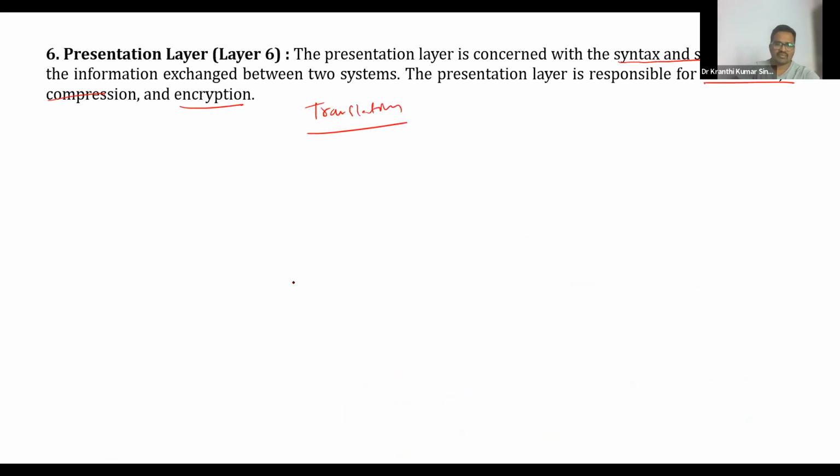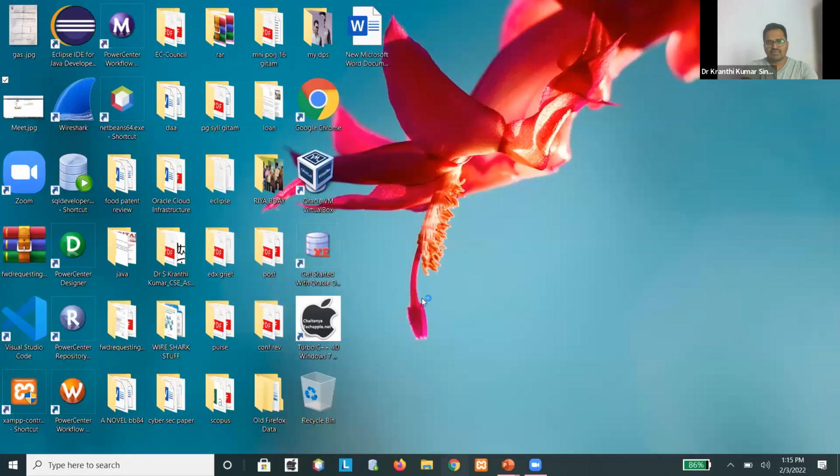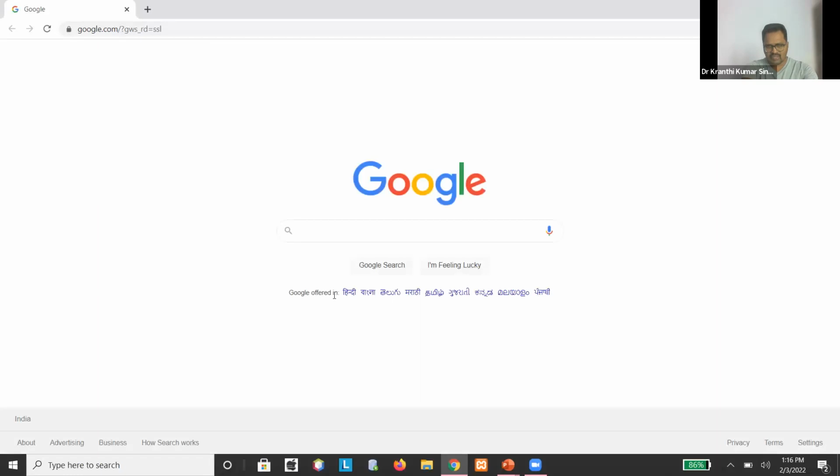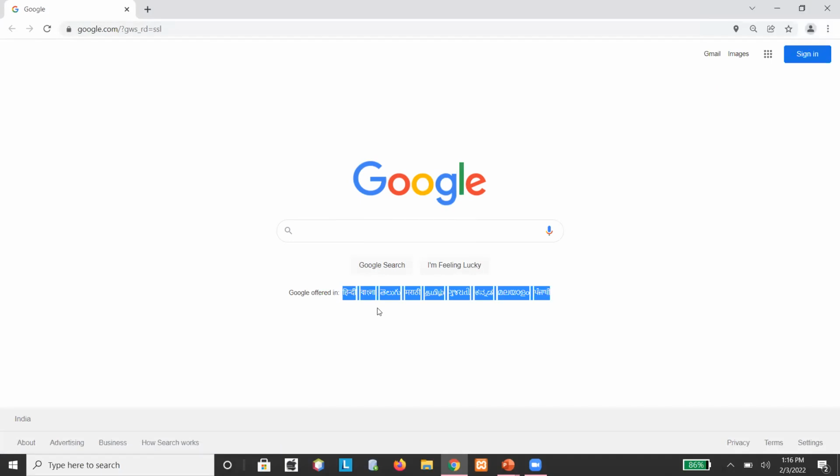See here, I just opened google.com. Do you observe this? Google is offered in Hindi, Telugu, Marathi, Malayalam, Kannada. Are you able to see this? Yes, sir. So if you click on Telugu, automatically this entire page is converted into Telugu.